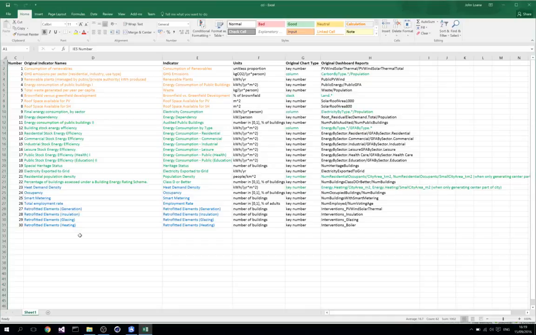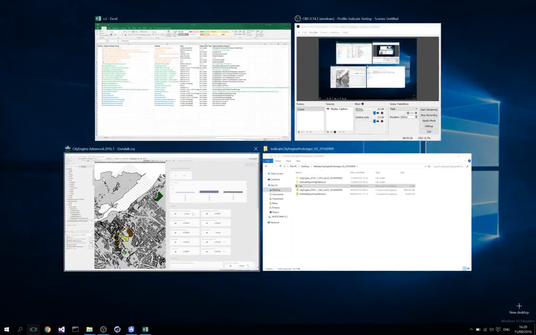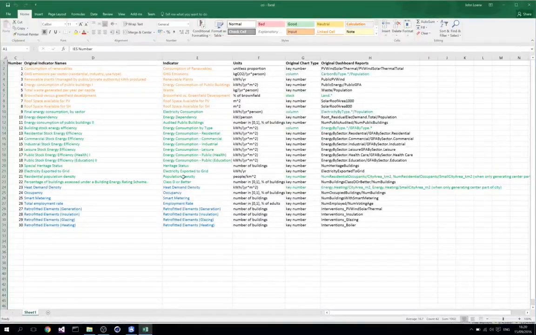So the 30 indicators are broken down into 3 domains, and they're in different colors here. The first one is carbon reduction. The second one, the green, is energy efficiency, and the last one is cost reduction. So they're the 3 domains that you see in the dashboard.